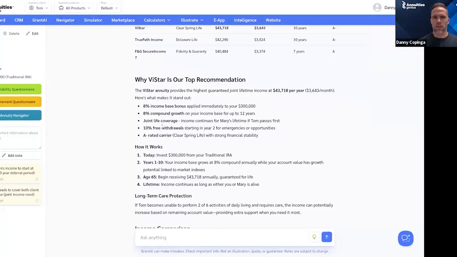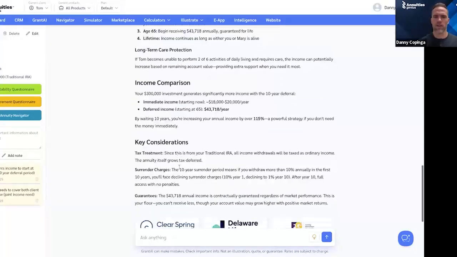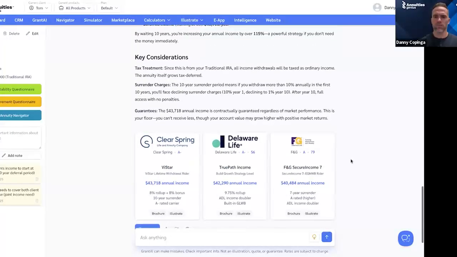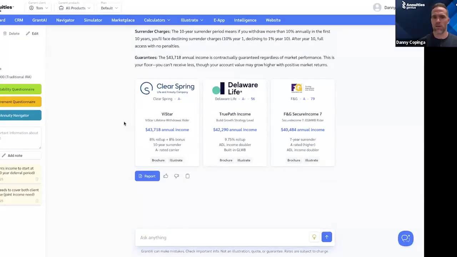And so you can get a breakdown of how it works, income comparison, key considerations, and then here's the products. If you've had any experience using the Navigator tool or the income calculator, it's very similar, except instead of manually entering in that information, it just basically does it for you.